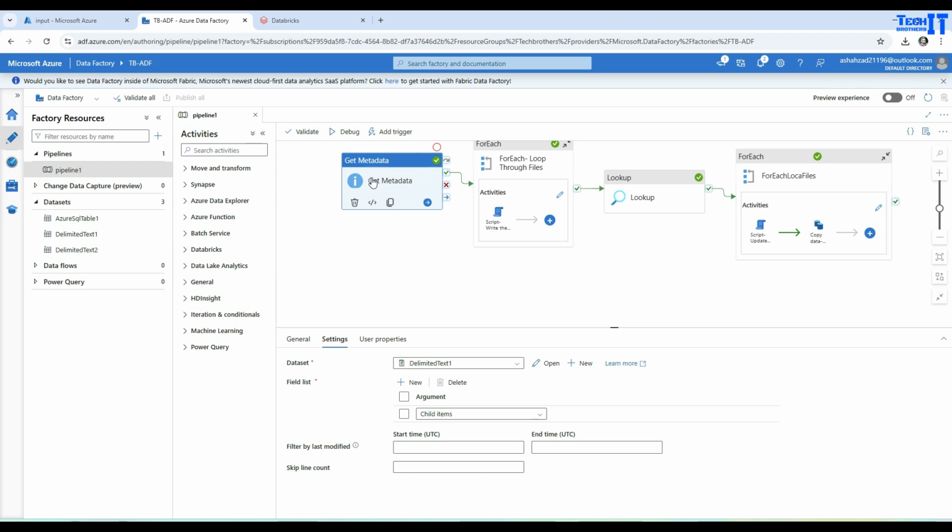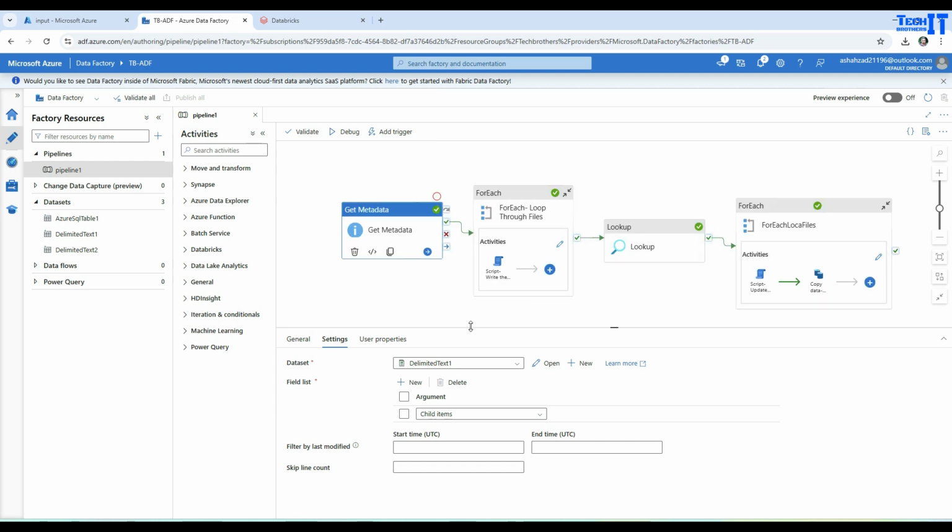So you provide the Get Metadata activity, and then create a data set, and then here in the arguments, you will choose child items, because we want to get all those items from the input container. Now once you have that, if I go and execute this one, I can actually execute all together.